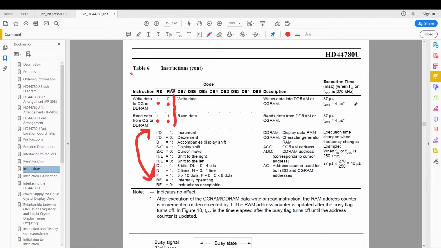Then something I just forgot to cover. The write data to CGRAM or DDRAM is where your character display will happen. You have to write data to the DDRAM. That will tell the LCD what character to display at the specific position on the screen. Now let's look at the characters that can be printed on the LCD.